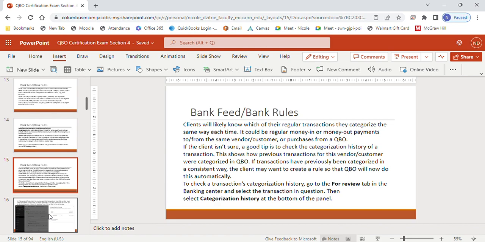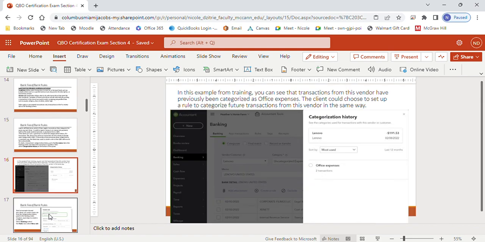To check a transaction's categorization history, go to the For Review tab in the Banking Center, select the transaction in question, and then select Categorization History at the bottom of the panel. In this example from the training section, you can see that transactions from this vendor have been previously categorized as office expenses. So they did exactly what we just said. They went into the categorization history and were able to see that for this particular Lenovo, it's always been office expenses. So this client could choose to set up a rule to categorize future transactions from this vendor in that same way.